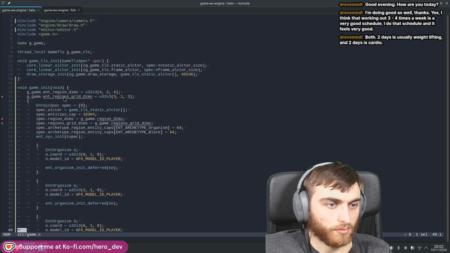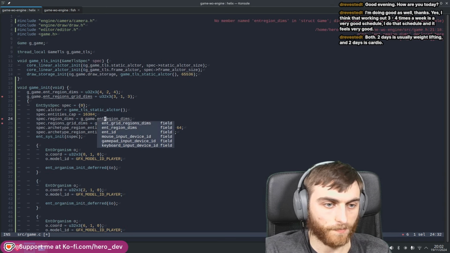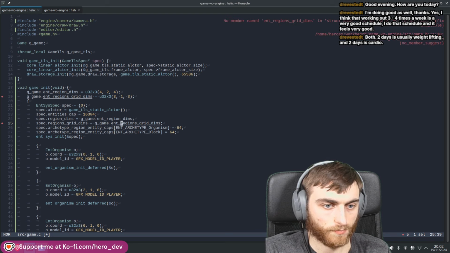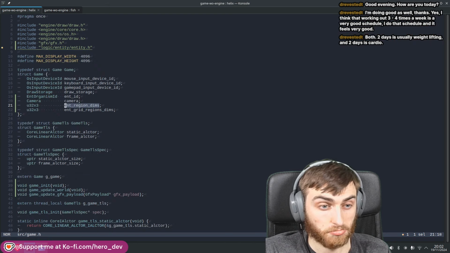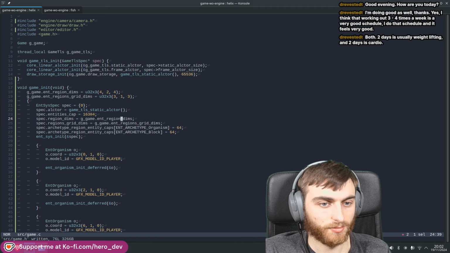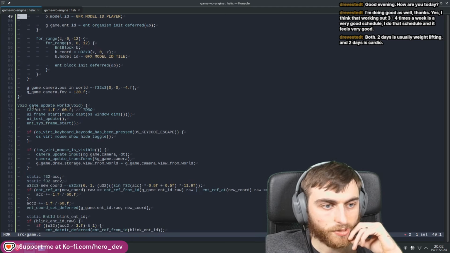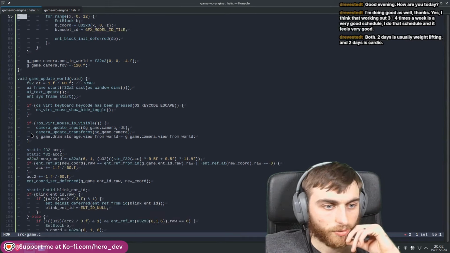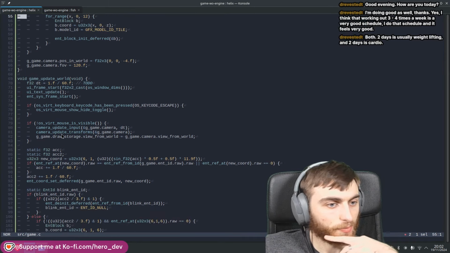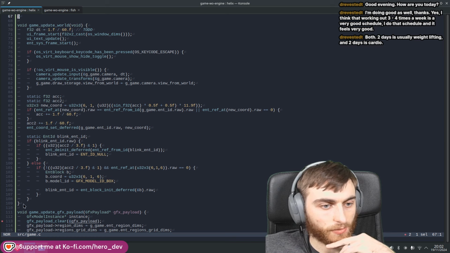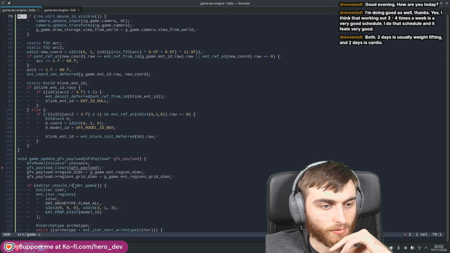Okay, so I did mess this up a bit. Oh, regions grid. Damn it. Cool. Right, so that seems like it will compile. Update the game world. We update the camera if the mouse is visible. And then we update the entities.